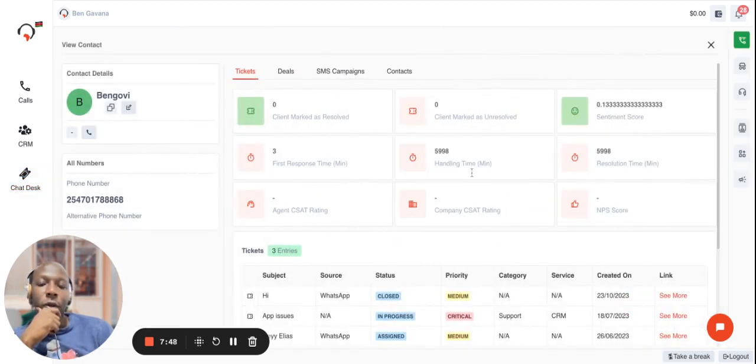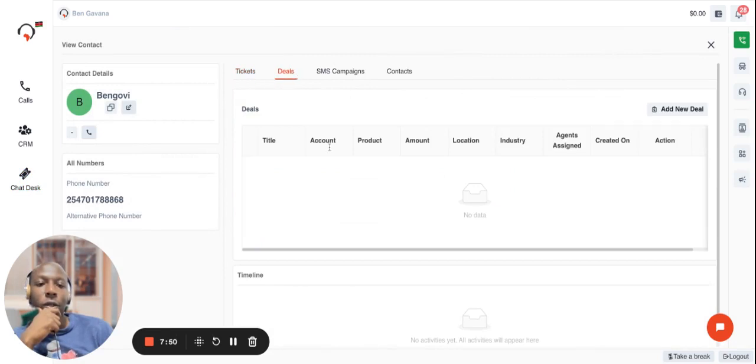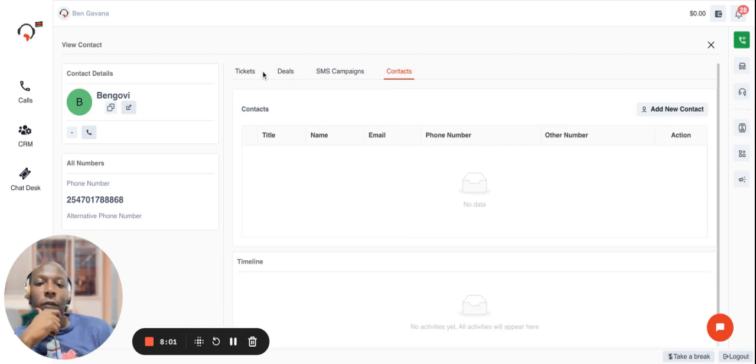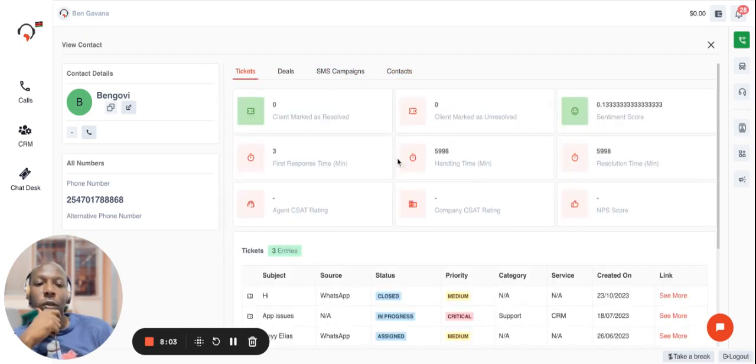Again, you're able to see any deals that you've closed with this customer, so what they have signed up for with you in terms of monetary value. If you send them any SMS as well, they'll populate over here. Emergency contacts and any kind of documentation that you have with them will also populate over there. So really, really easy to use and a really good feature.